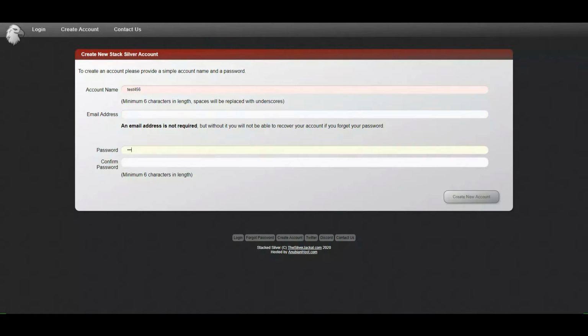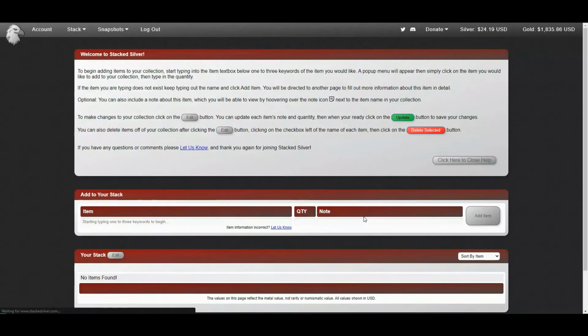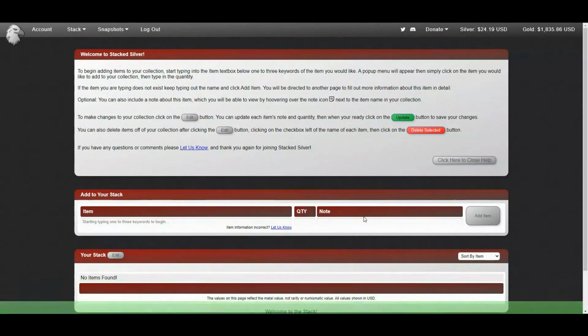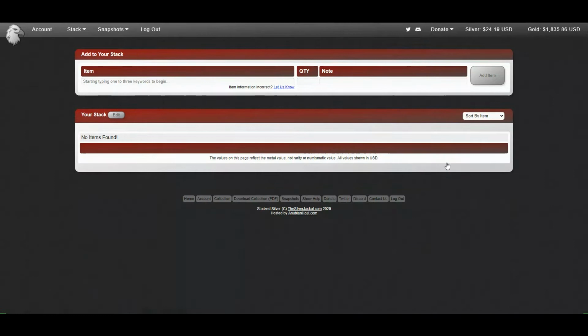Just punch in a password here and then create account. So when you first log in, you're going to get a little help window that you can close, just kind of a quick how to use, and then you can read through that, and when you're done you can close it, or the next visit it won't be there. So it starts you off on your collection page, your stack page, but first we're going to just start over here on the left on the account page.